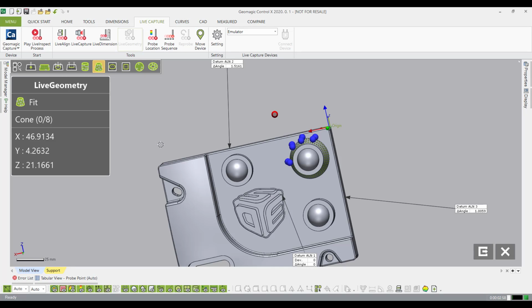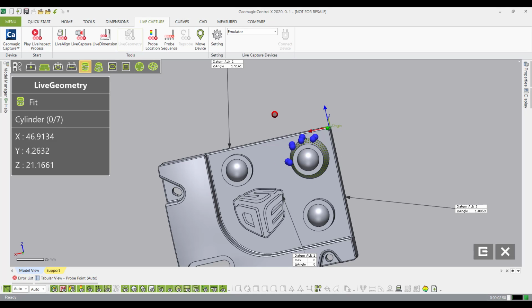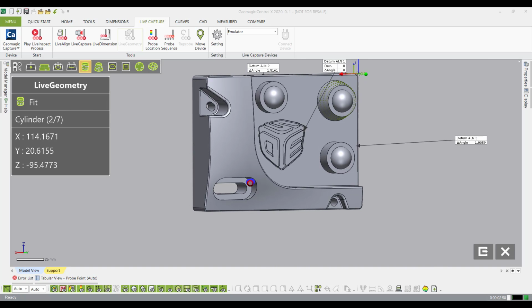Now let's try working with a cylinder. This is the geometry type that most people get hung up on because of the compensation. Here, I'm going to select cylinder, and then we'll go into the slot. I want to fit a cylinder to each side of the slot, and the software is telling me that I need to collect 7 points to do it.